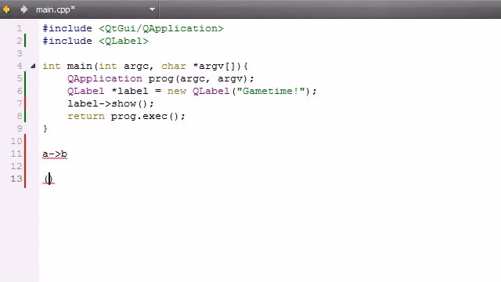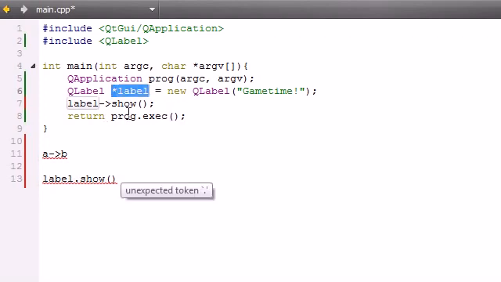A dot B. Basically, you want to use the B member from this A pointer. However, and guys, I know this is confusing, but whoever invented C++ came up with this, so don't blame me that there's all these rules. But you can't use the dot separator on a pointer. So you can't go label dot show, because this label right here is a pointer. It's not an object. You see?